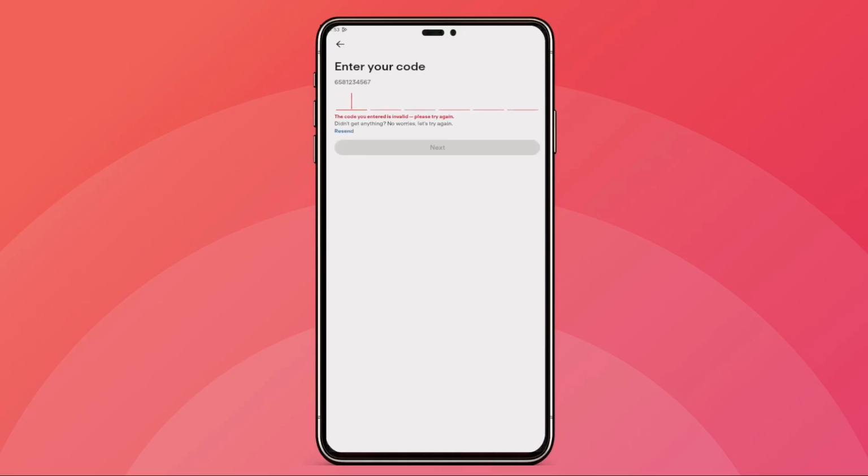After entering the verification code, tap Next one more time. The app will process the verification and update your account with the new phone number. And that's it, you've successfully changed your phone number in Tinder and your account is now linked to your new number.